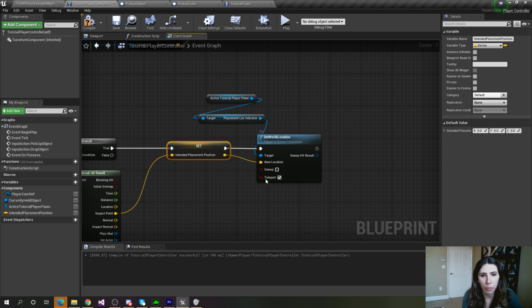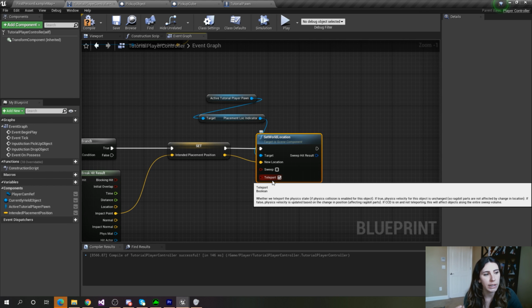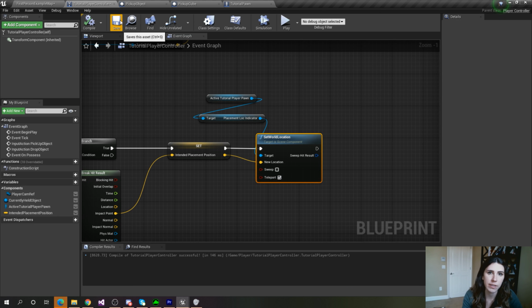We're going to have it teleport. It has no collision, so this should be fine, but if you don't check teleport, then the object actually does move to that location very quickly. So it might trigger some physics interactions along the way if it does have physics. This indicator doesn't have anything.